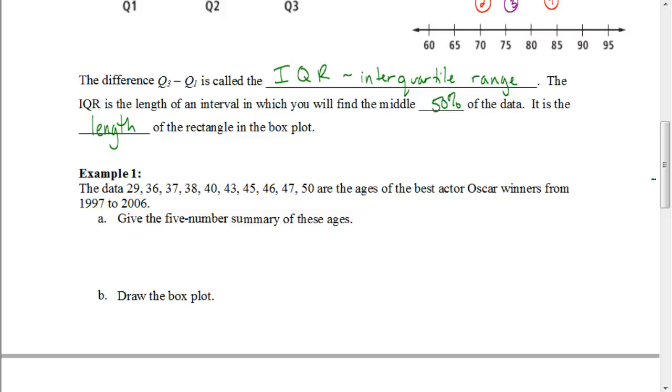So what I'm going to do is list out our five number summary, is what we call this. We're going to start with our minimum. Our minimum value is obviously 29. And then we're going to have our maximum. Our maximum is going to be 50. And then we're going to have our Q1, then we'll have our Q2, and then we'll have our Q3.